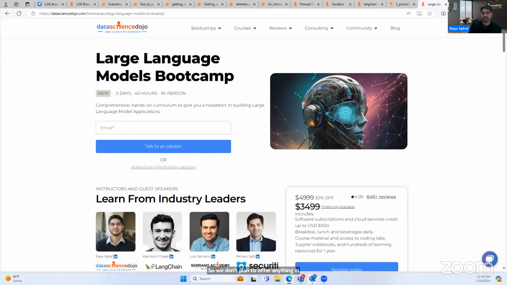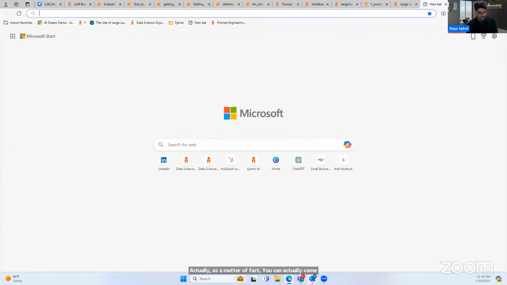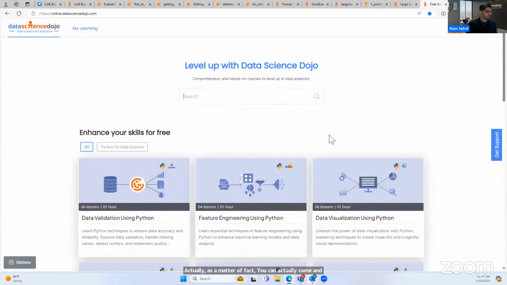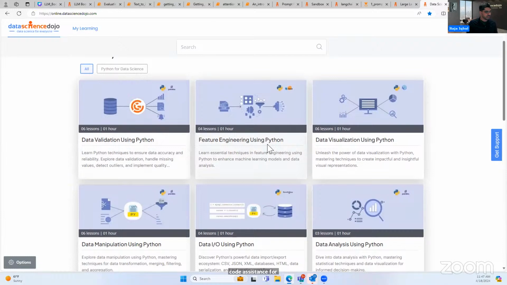Do you know any good site for AI code assistance for Python code when I do not have a computer science background? Actually, as a matter of fact, you can come and sign up. We have some free courses that offer AI code assistance for Python. If you go to online.datasciencedojo.com, pick up data visualization using Python.